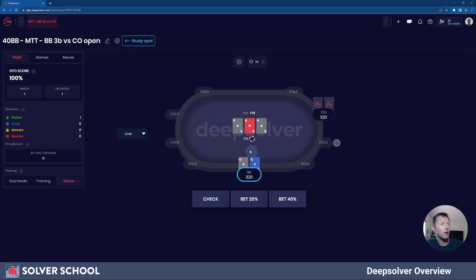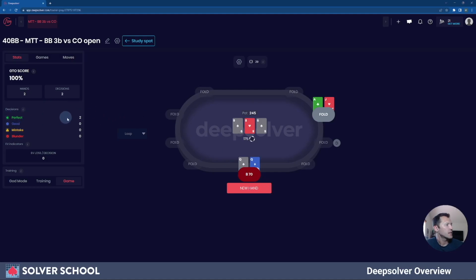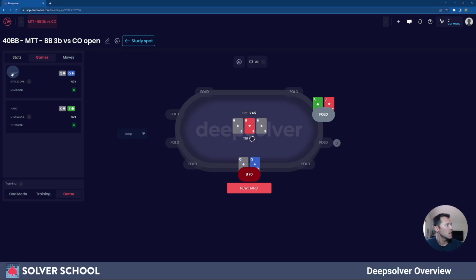Now we have queens in this spot, and again, my guess is that we're either going to be betting 20% or 40% here. We're not going to be really checking with queens in this spot. I'm just going to put 40% to see what it does. So we bet larger with the queens, and we can see that our decision was perfect again. And we can take a look at the individual games that we played here. Our GTO score was 100% with the queens.